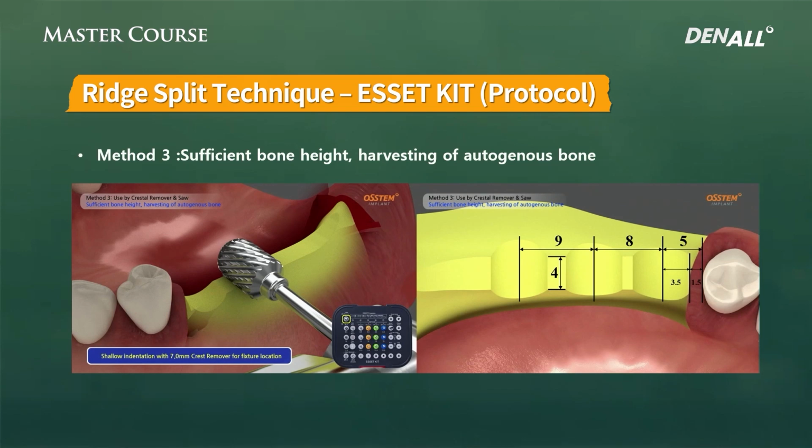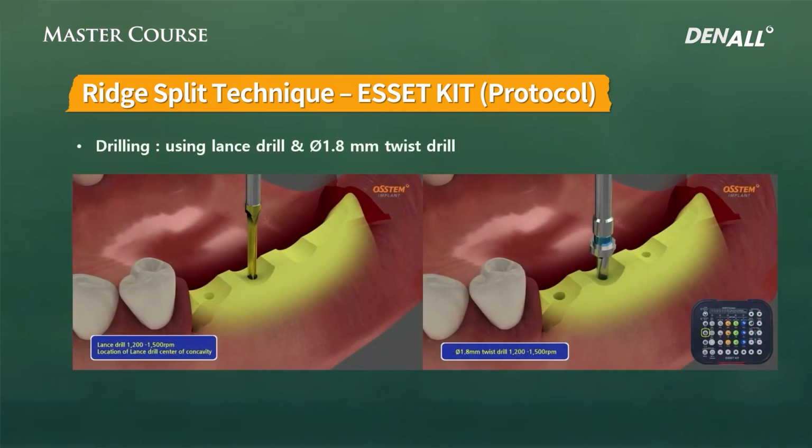If there is more than 4 mm of buccolingual width in the implant placement site, you use either the lance drill or the 1.8 mm twisted drill to do initial drilling. Number 1 and number 2 can switch. You can do osteotomy first and then move on to initial drilling. This would not be a problem, but on the protocol, you need to do initial drilling on the implant placement site, and horizontal osteotomy is formed by connecting these holes.